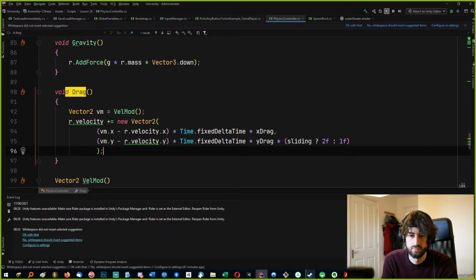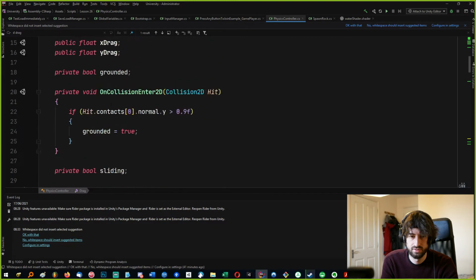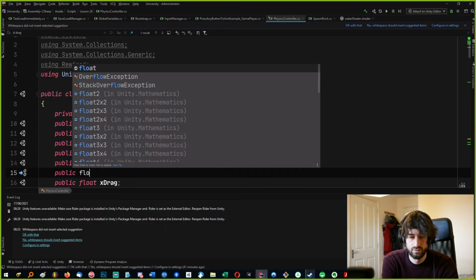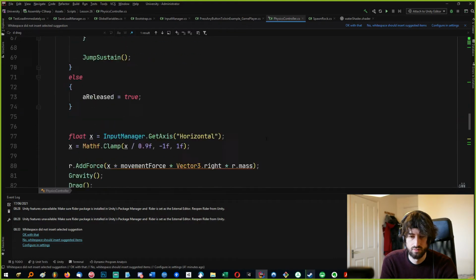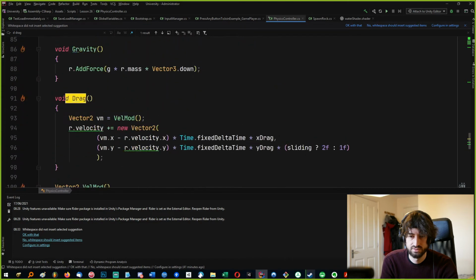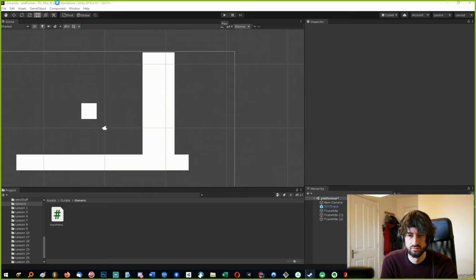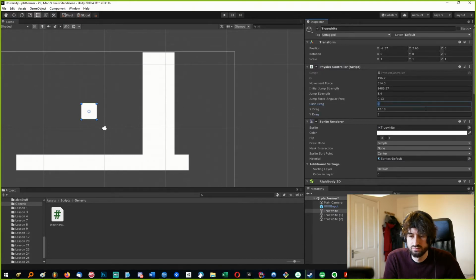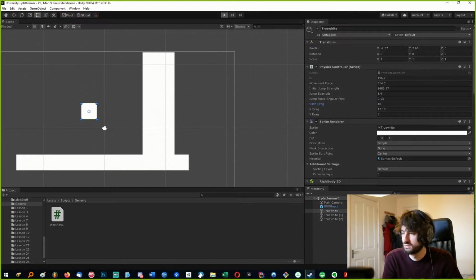Okay, wait. What we're gonna do is make a public float slide drag. And then here, instead of this, we're going to say times sliding, slide drag, otherwise Y drag. Can I move this back a sec as well? There we go. So now, when you go down a wall, you're going to slide. Let's make this slide drag like 40, so we're going to feel the effect of the wall. So we're falling, there we go.